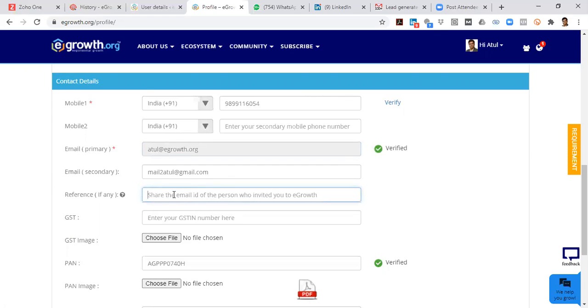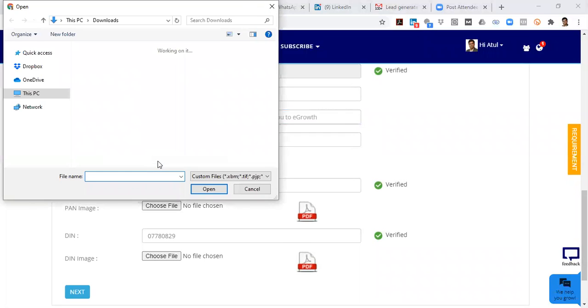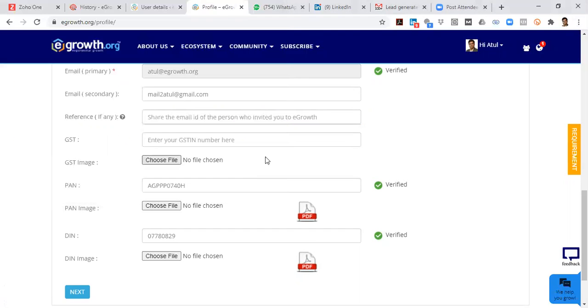If you have been referred by somebody to eGrowth, you can key in their email ID. Or if you have joined with a link which somebody had shared with you, that person's email ID will be visible over here. Over here, you key in the GST number. So this is your personal GST number, not the GST number of your company. And you use this button to upload the file. Okay, so you can select a file from your PC and upload that over here. This can be an image file or a PDF file.